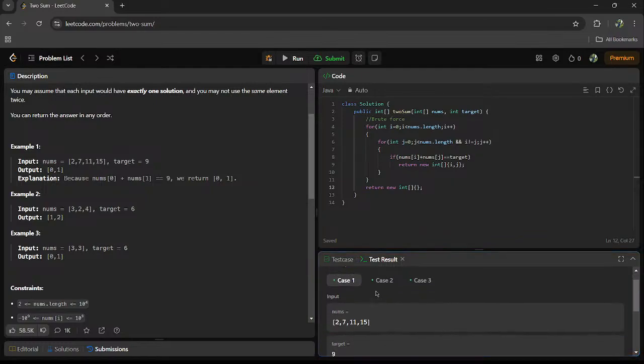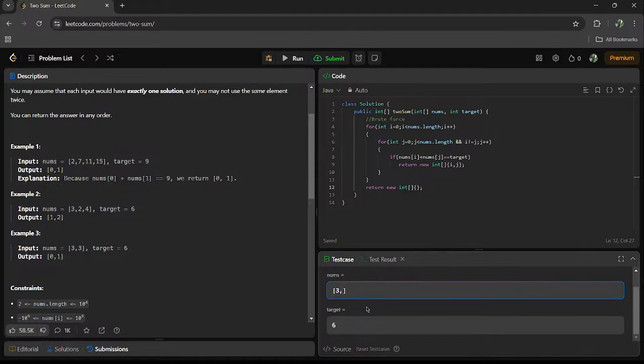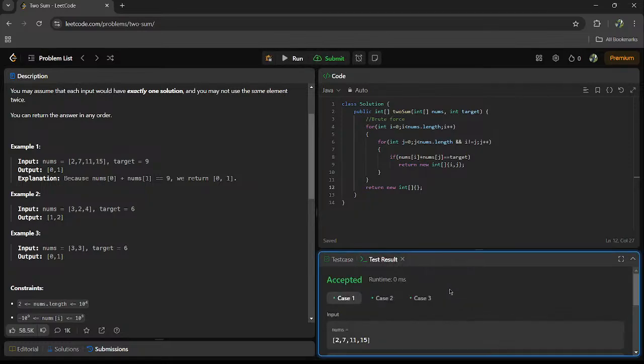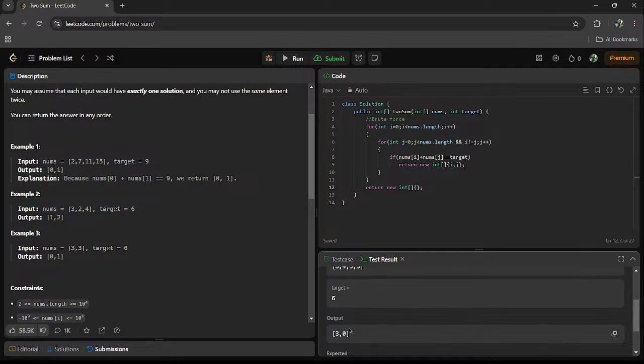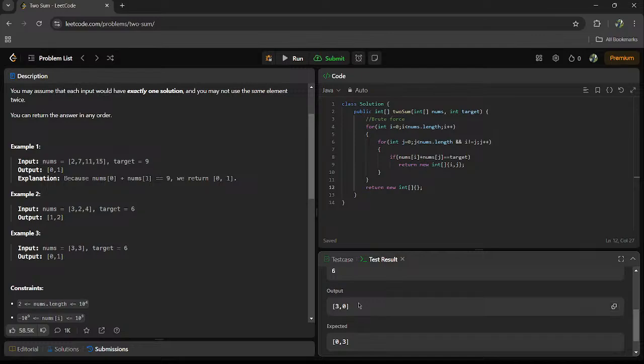Now I can add my own test cases. Suppose I want to add one more element, 3, 3, and the target is 6. 3, 4, 5, and I'm going to add 3 again. Now run again. When I add the first element and last element, I get the target 6. On my third test case, by adding index 3 and 0, the first and last element, I get this solution.